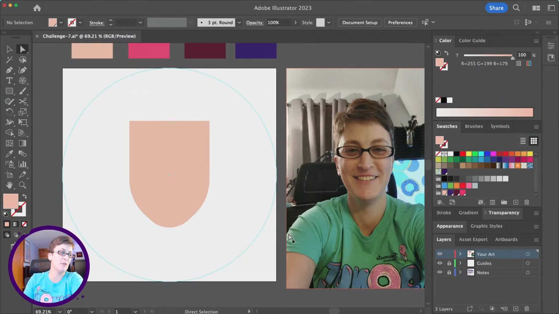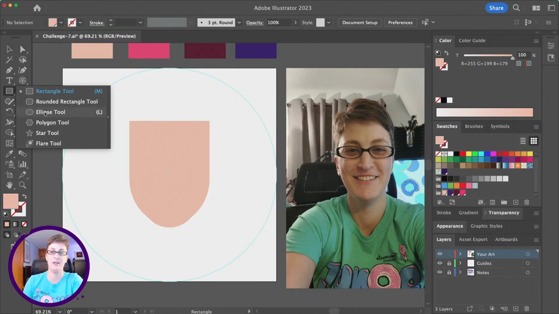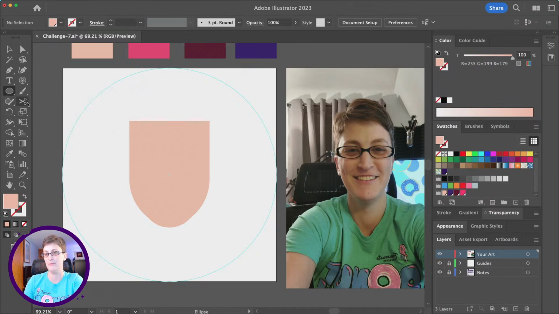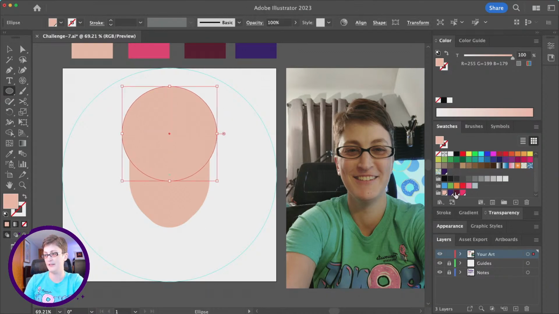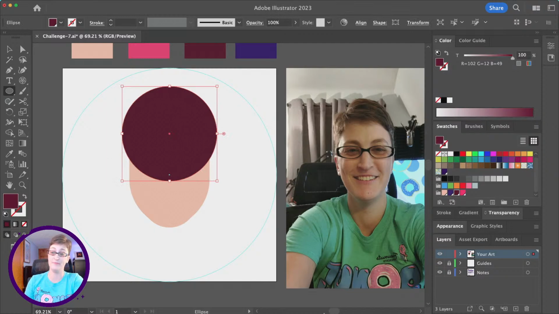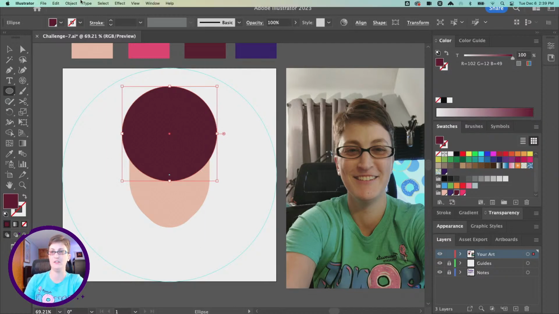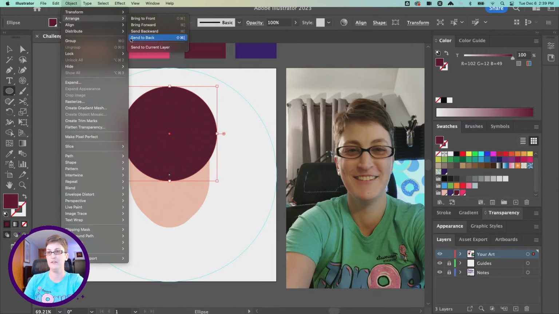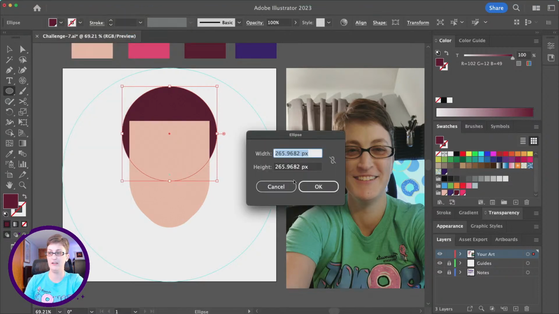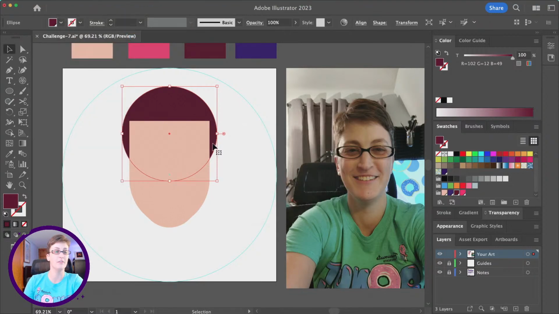Okay, the next thing that I'm going to jump to, sort of working large to small, is my hair in the back. So I am going to grab an ellipse tool, holding down Shift and Option again to drag out a circle from the center there. And then I'll just pick my darker color. It is in front of my face right now, so I need to go to Object, Arrange, and Send to Back to put it behind, and I've given myself a really lovely bowl cut, if I do say so myself.